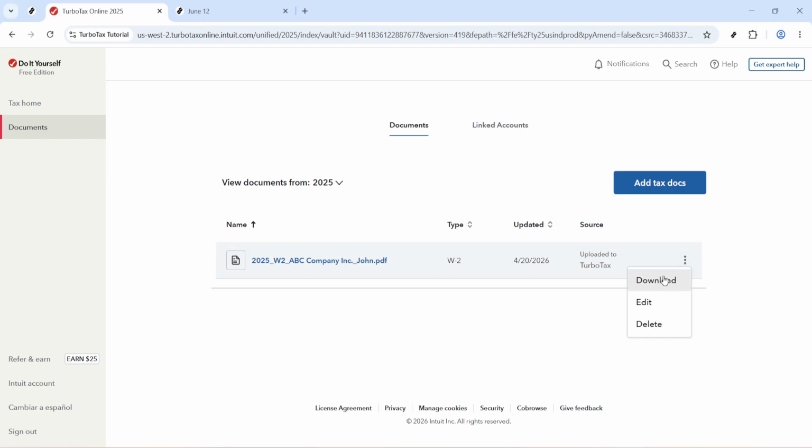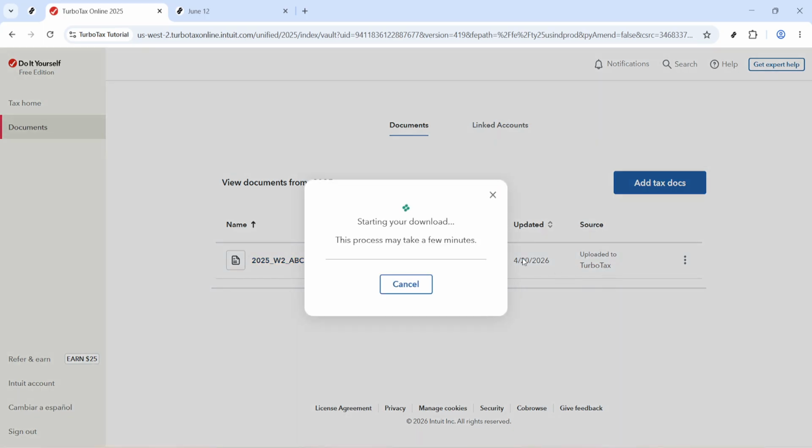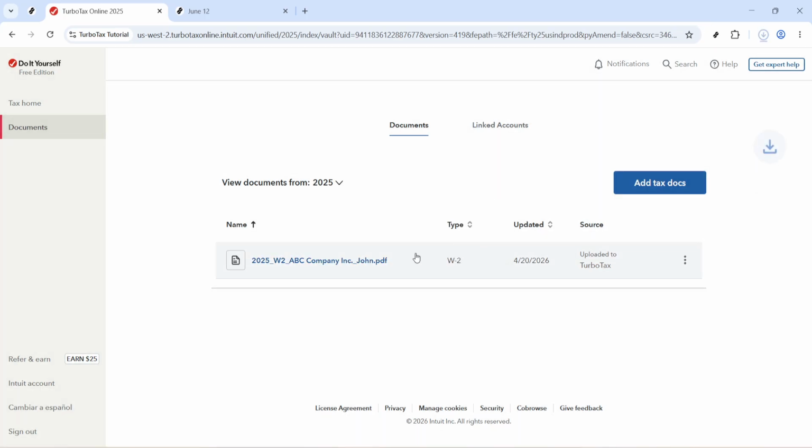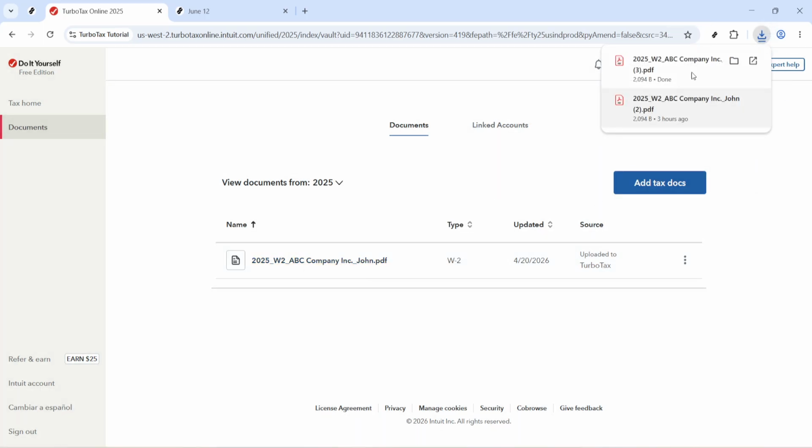TurboTax will then begin downloading the current tax return as a PDF file to your device. Depending on your browser and settings, the file may either download automatically to your default downloads folder or prompt you to choose where you'd like to save it. Once the download is complete, it's a good idea to open the PDF and quickly confirm that it's saved correctly and contains the information you expected.